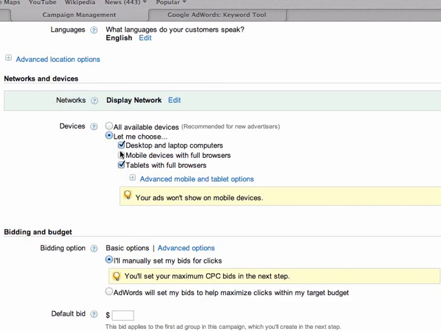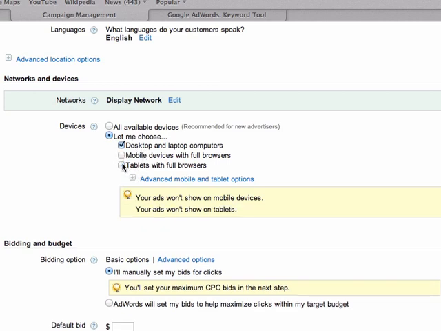Set up a separate campaign for just the mobile. So you want to separate them. And I would even take off tablet and have a separate campaign for that so that you can see and you can monitor them individually.